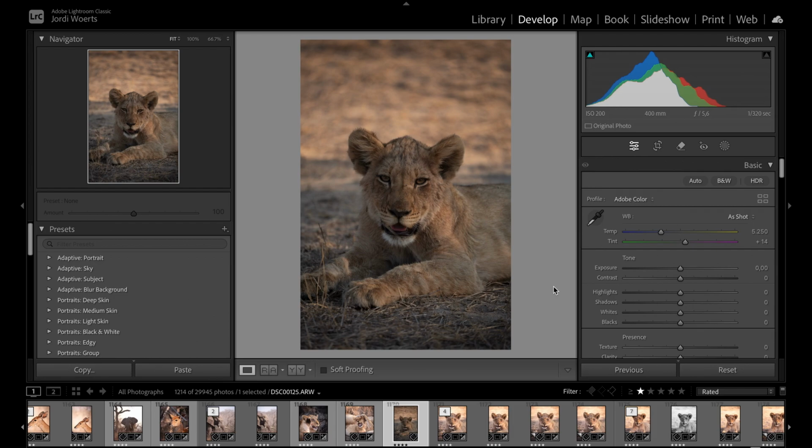This is the photo that we're going to edit today. It's a lion cub of the Makepe's Pride in Thorny Bush Nature Reserve, South Africa. I took the shot a couple of weeks ago. I think it has a lot of potential, but obviously it's still a raw file, so it looks a bit pale. So I think we got some work to do here.